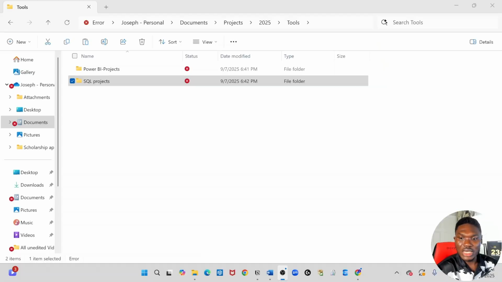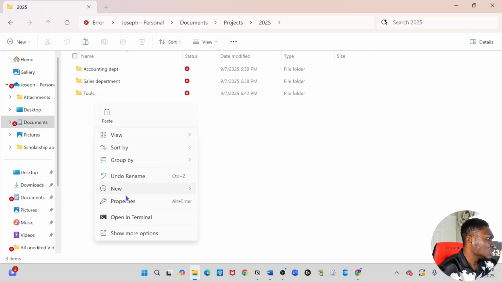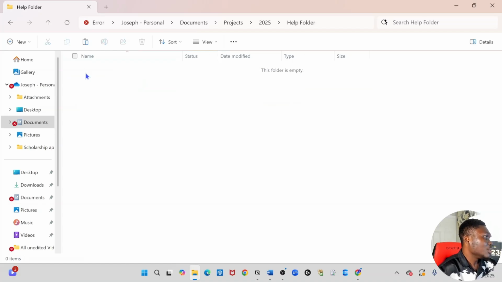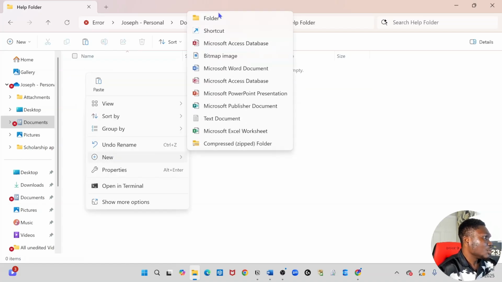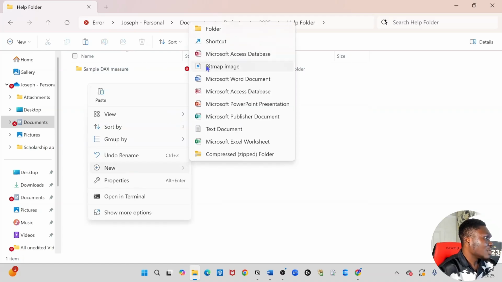Another thing you want to do is have a place where you store your most recurring notes or documentation. What do I mean by this? For example, you met with a stakeholder, and you always have to do something for that stakeholder. You could call this something like a help folder. This help folder can have maybe sample DAX measures, sample queries, and notes.